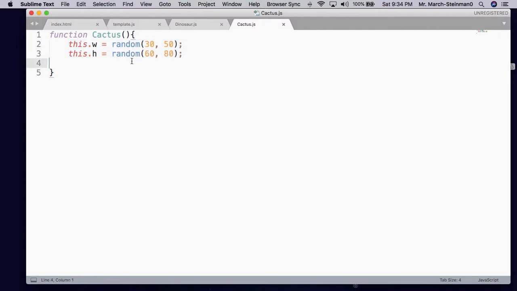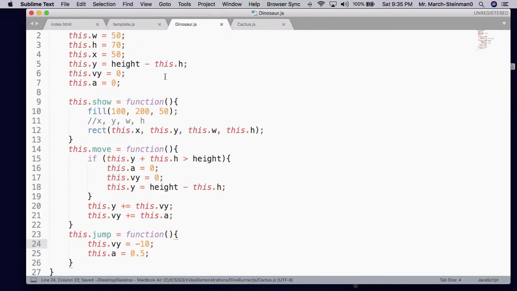how lucky you are. We'll also say that this.x is going to start off the page. We're going to say it's going to be at the width plus some random value to make sure we don't know exactly where it's going to be. That random value may range from 0 to about, let's say, 100. This way, our cactus will always appear on this side of the page when it starts. The y value is simply going to be the height minus this.h, the same as for the dinosaur.